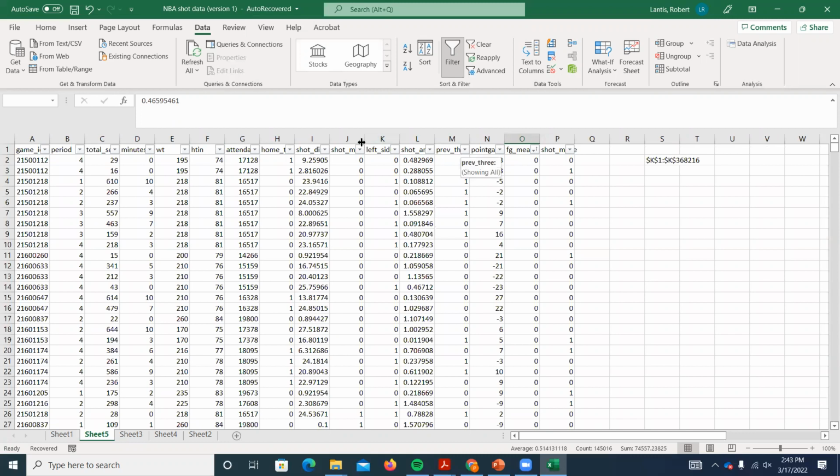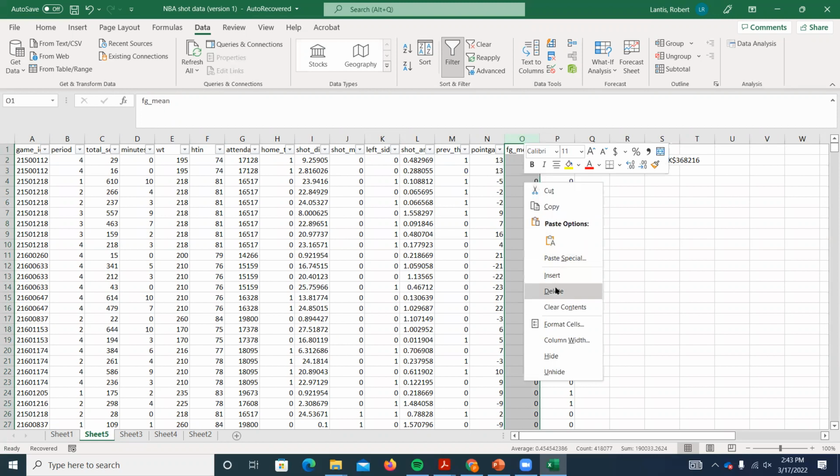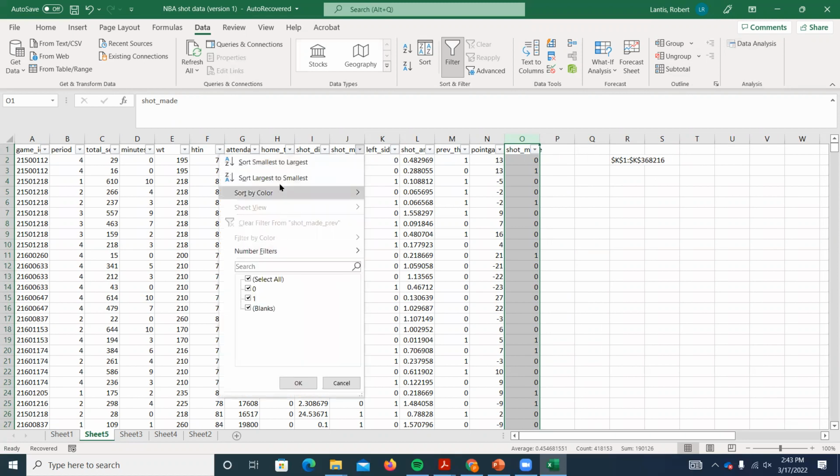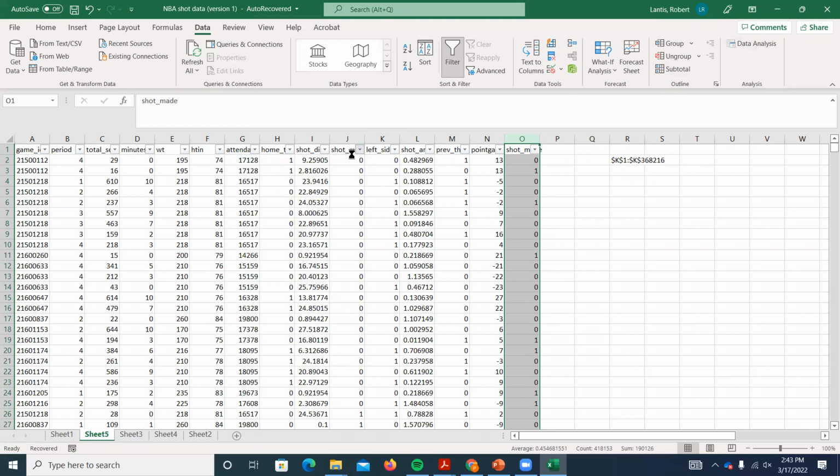All this may be after something I showed another time. Let's just get rid of this variable then. It's going to cause us some problems. So I'll go back, sort the shot made previous, so all of them are at the end.